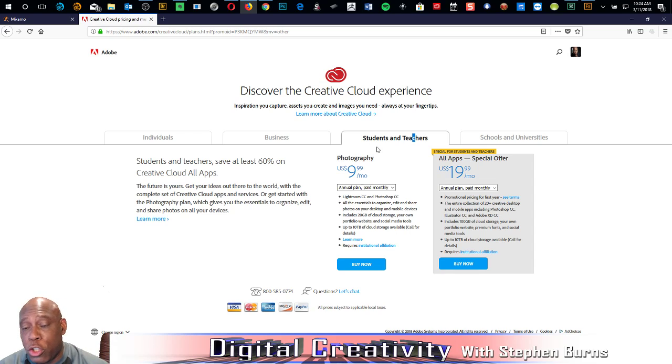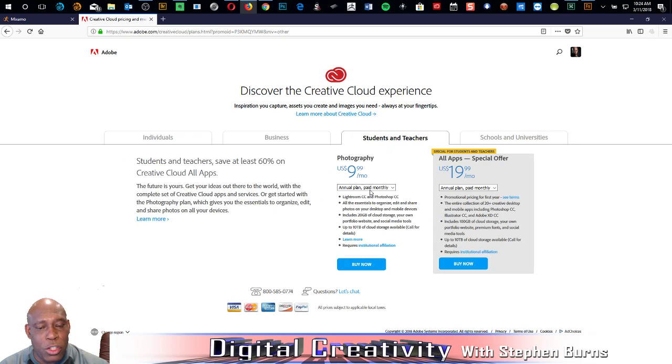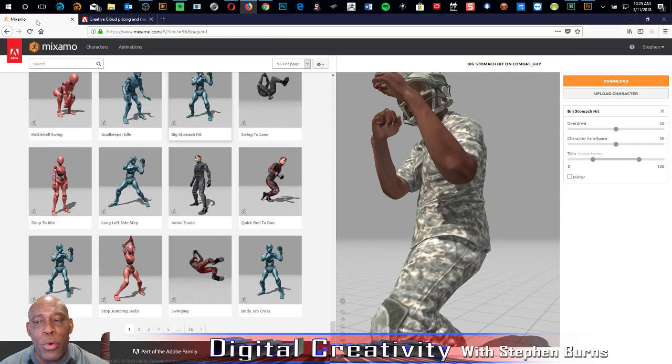So if you are a student or instructor or work at an institution, get the student and teachers pricing. For all the apps, everything that Adobe owns, it's $19.99 a month if you work at a school or are a teacher or a student. There are schools and universities options for schools that want a site license for multiple computers, but for teachers and students, go here. I'm one of Adobe's educational leaders, so I get supported with it, but my presentations that I share with you help expand the knowledge of the product.